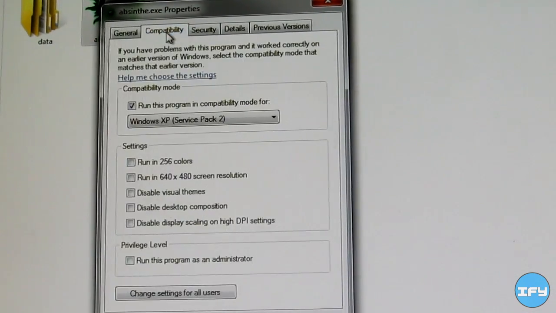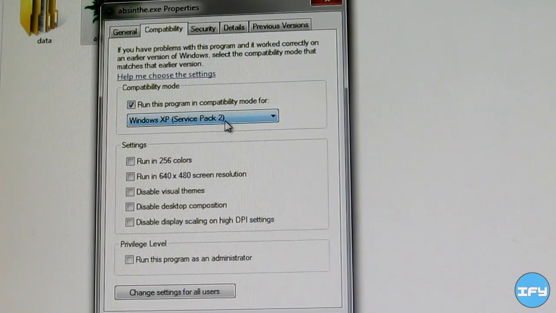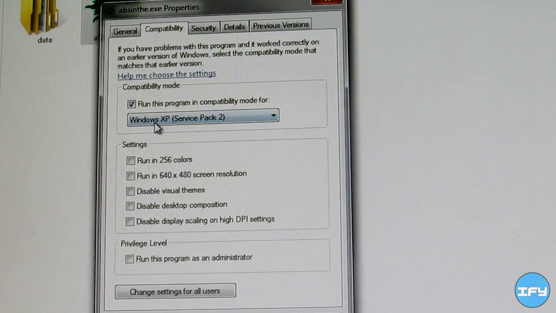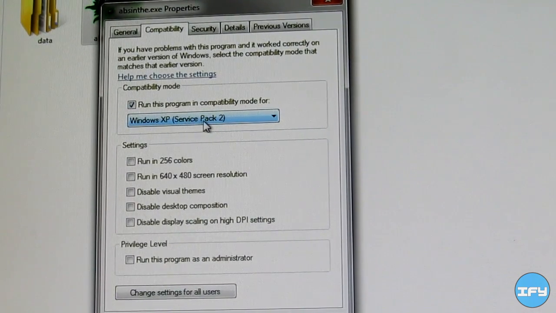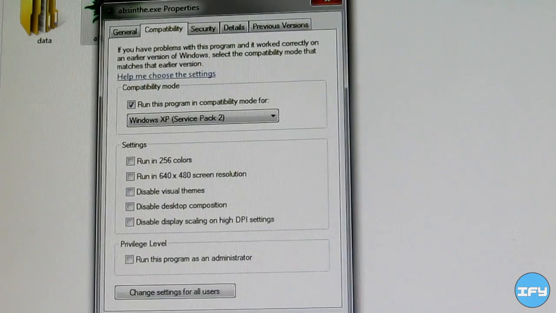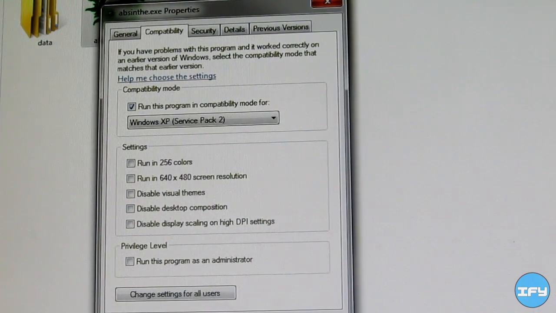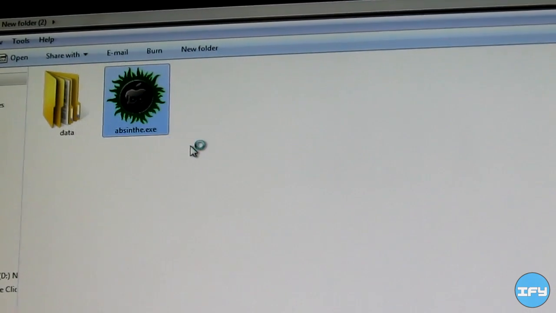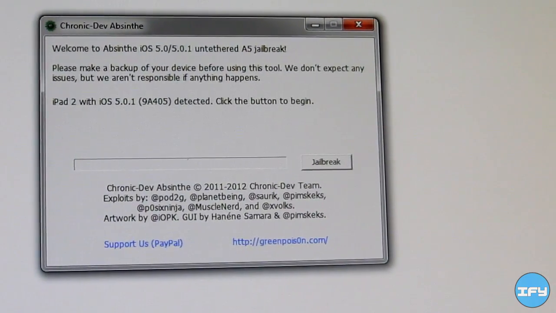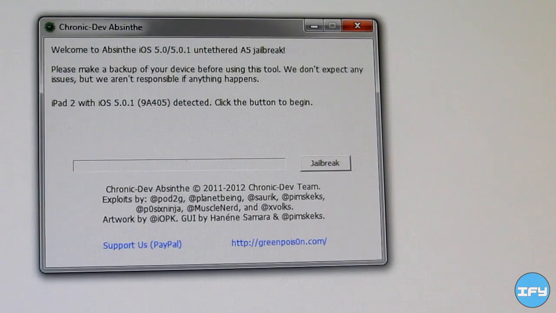Okay. Then go to compatibility, and if you have Windows Vista or Windows 7, go ahead and run it for Windows XP Service Pack 2. This also helps a lot, because sometimes if it shuts down and says it stopped working, this might be the problem. So after you're done with that, right click it and run as administrator. Alright, so we're finally done with that, and now we can go ahead and start the jailbreak.